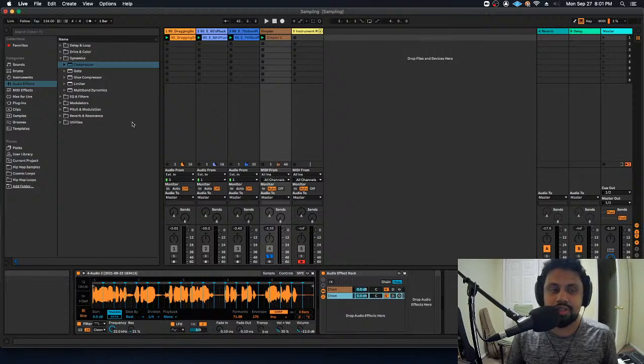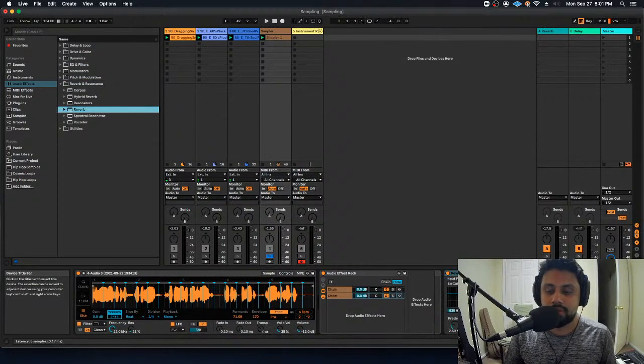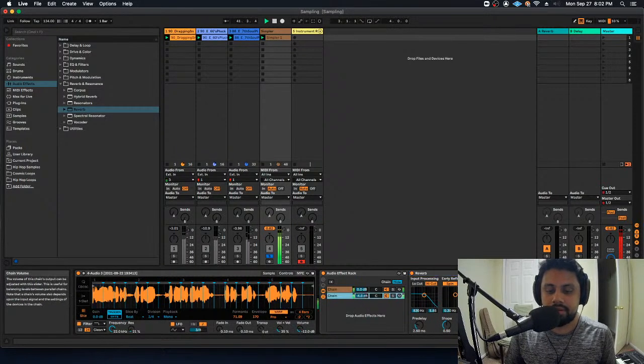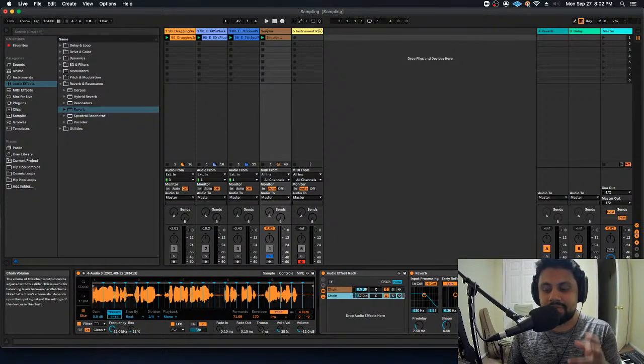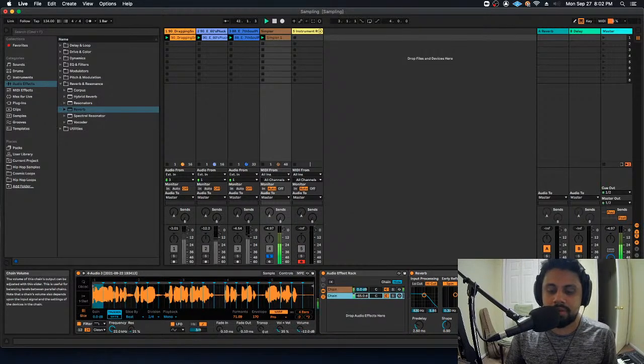So if I create a new chain and just add a reverb to it, I'm going to add this in here. I can use this little knob over here to blend in the reverberated version of the signal. Right, so check it out. As I turn this up, you'll hear more reverb.